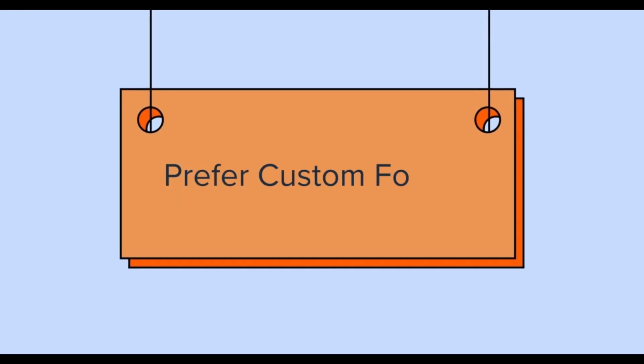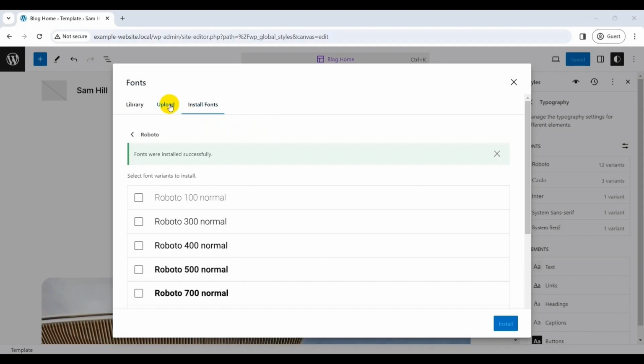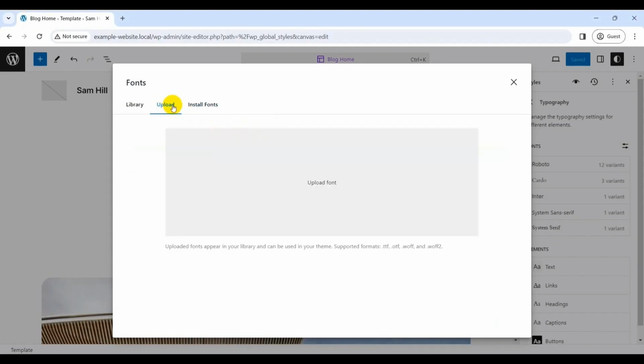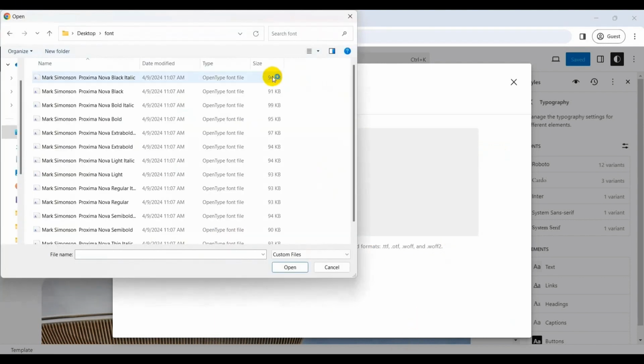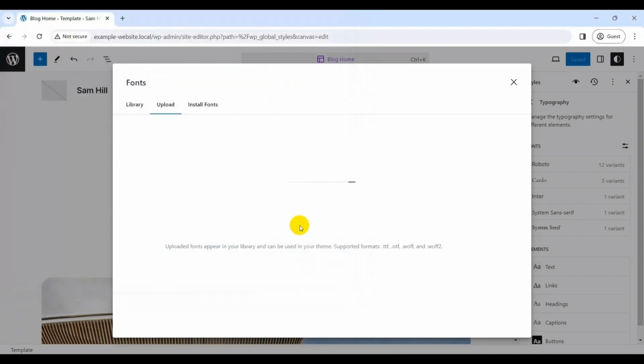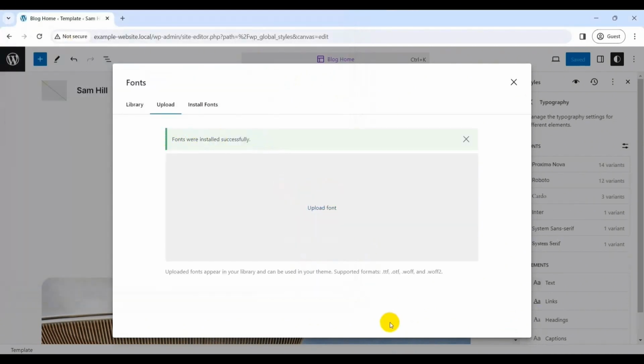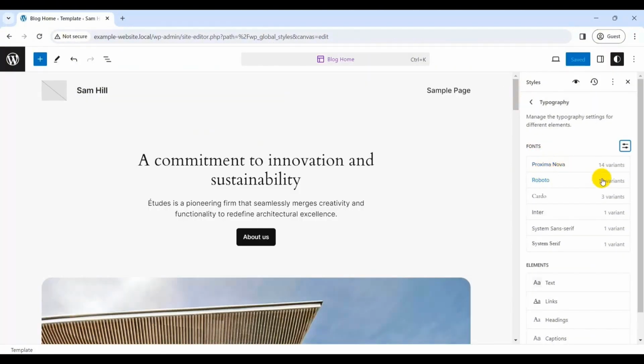Likewise, if you prefer custom fonts, then navigate to the Upload tab where you can upload your fonts in TTF, WOFF and WOFF2 format. For instance, here we have uploaded the Proxima Nova font in .WOFF format. Once you have uploaded the file, you'll see the success notification. With that, you'll see that the font is added to the font library.